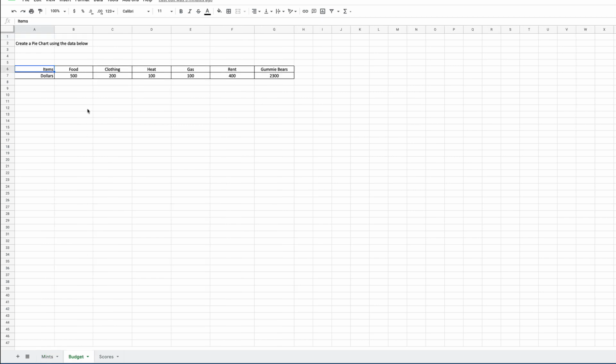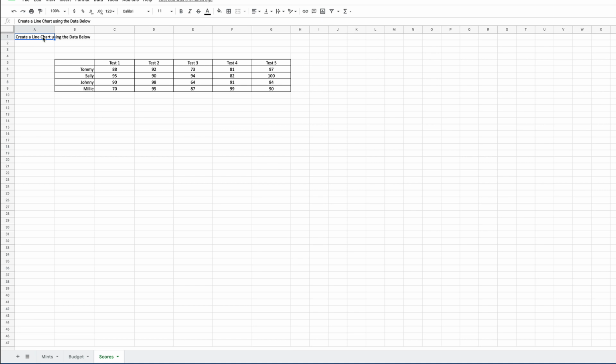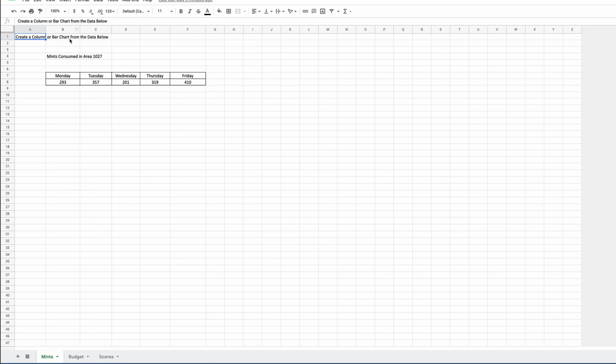On the Budget tab, it says create a pie chart. On the Scores tab, it says create a line chart. So you need to pay attention to the kind of chart that you are creating. If you give me a pie chart when it says bar chart, you won't get credit for that. You have to follow the directions.